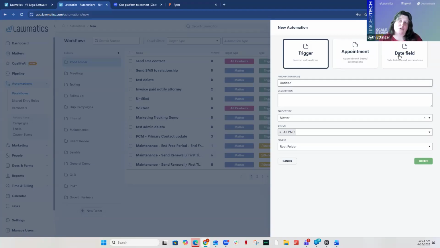So with a date field, when you put a date in, you can then make an automation to run before or after that date. Okay. So those are your three main types of automations. And you cannot change that after they're created, along with your target type, because when you're creating it, you can choose a matter or a contact. You can choose one of those different types of automations, right?